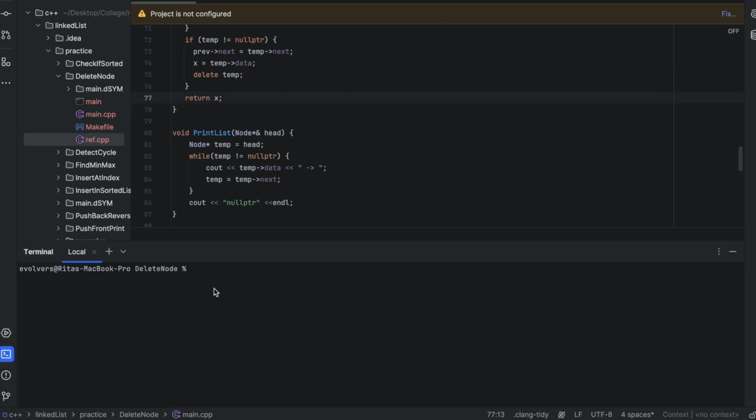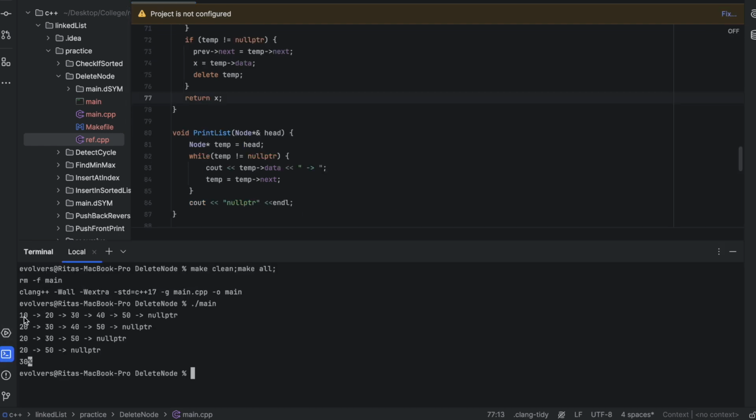Let's compile and run. Okay, at first we have our list. We deleted the first value, the first node. Print again. We wanted to delete the node from position 3 in the list, which is value 40, and after that we deleted 30, and we return this value here.